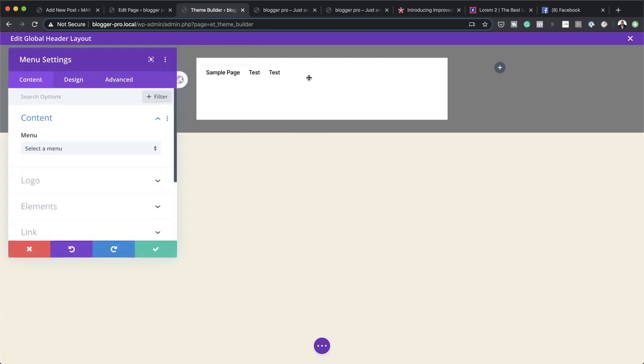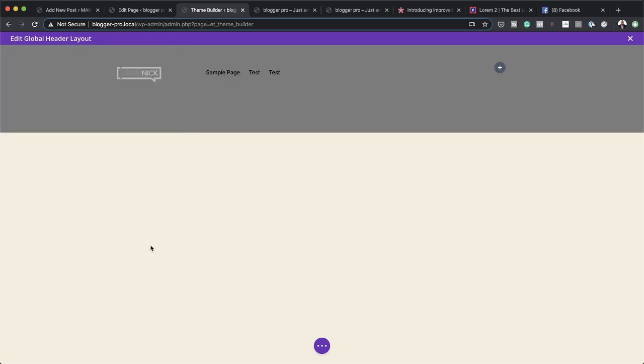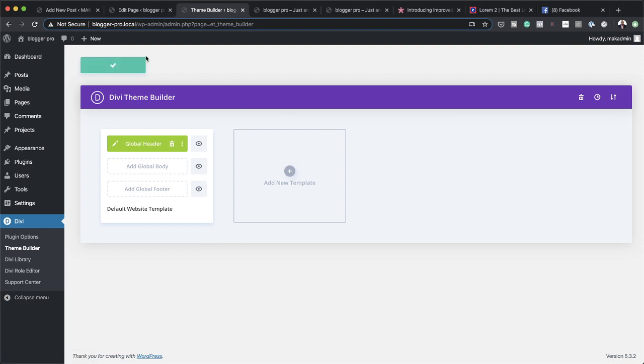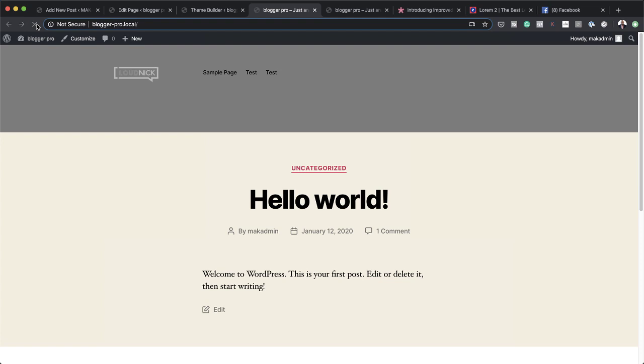Save that. Let's remove the color from this. Delete that. Okay, I know it's looking ugly. Just bear with me. All right, so I want to get rid of that. Save changes. Let's refresh. Wow, that is amazing.